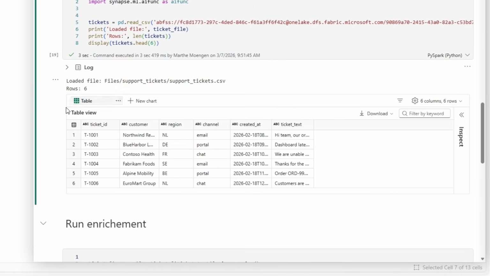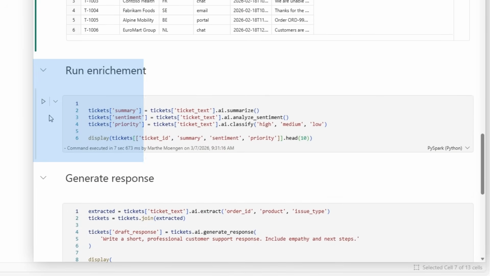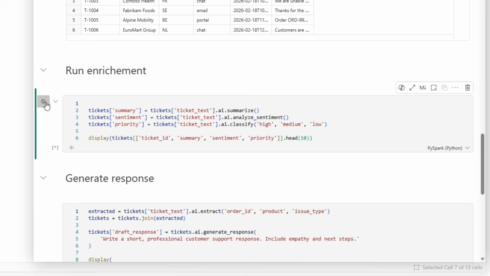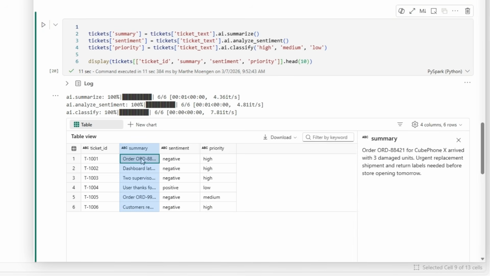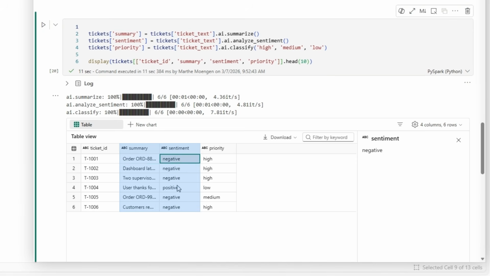Now, let's try and run the enrichment. So this is where we actually start using the AI functions. I want to use the summary function to summarize the text. I want to use the sentiment function to say whether this is a positive or really negative message. And I also want to create a priority. So I'm going to use the classify function to classify this as a high, medium, or low priority. Let's run that and check it out. Okay, so for each ticket now, we have the summary of the actual text. We have the sentiment. A lot of them are negative, which makes sense. And we also have something saying whether this should be a high, low or medium priority.